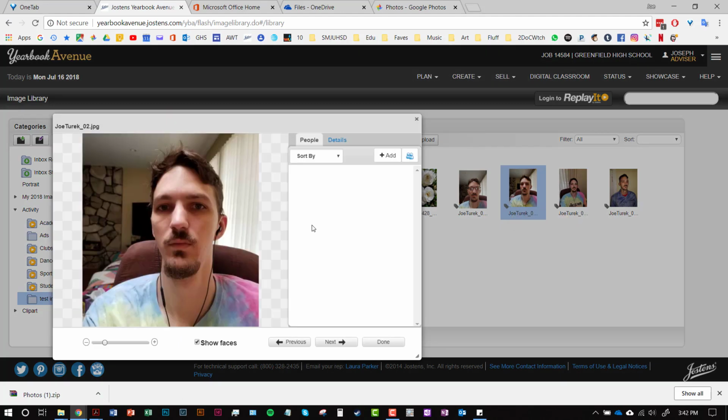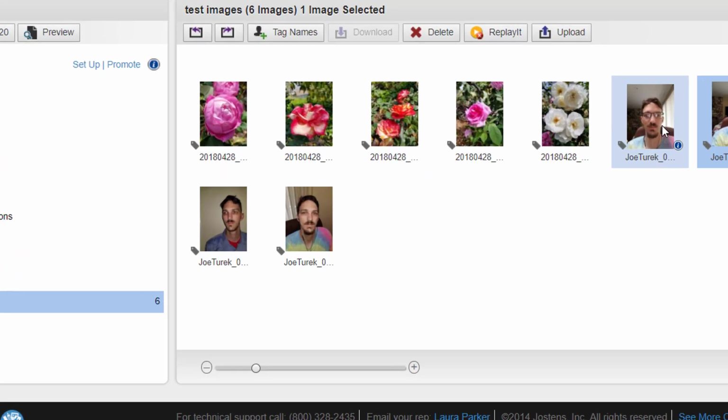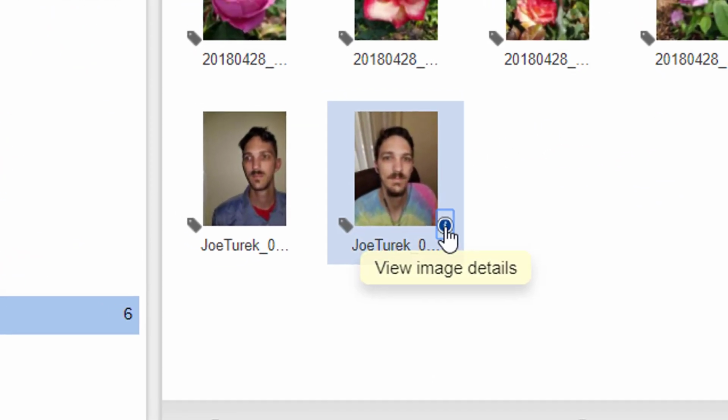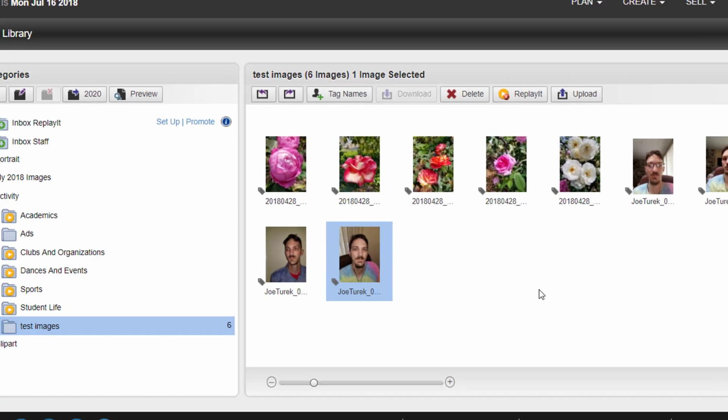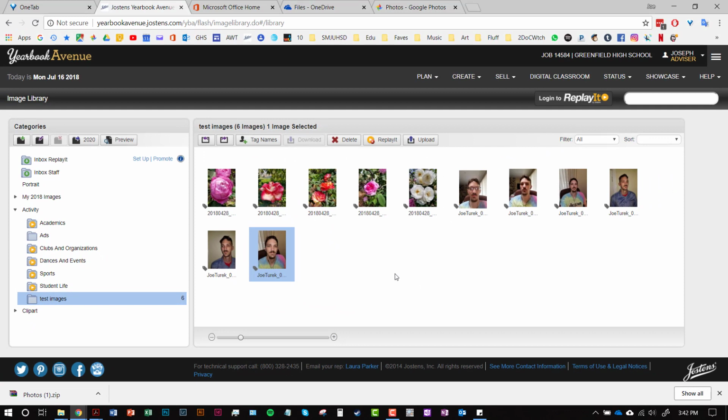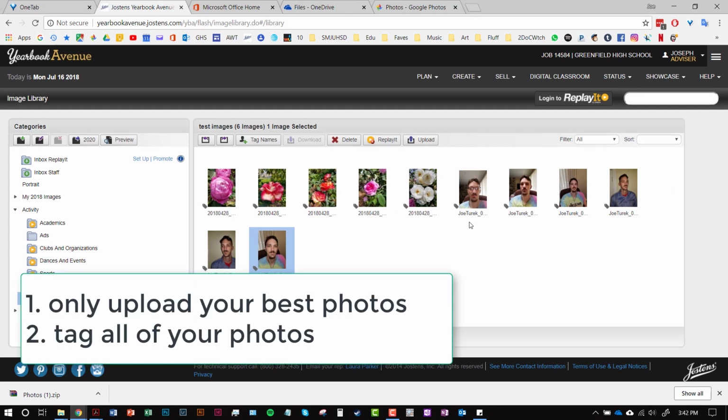And it should show that for photos you've tagged, that you've tagged somebody in the photo when you open up the information on them. So again, only upload the photos you think are good, and then make sure you tag all your photos.